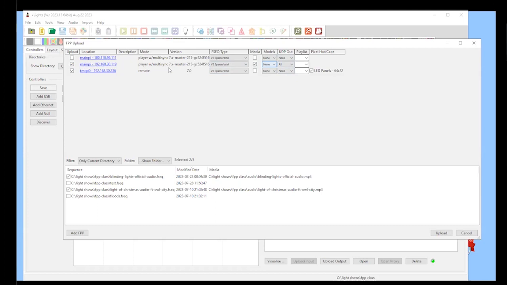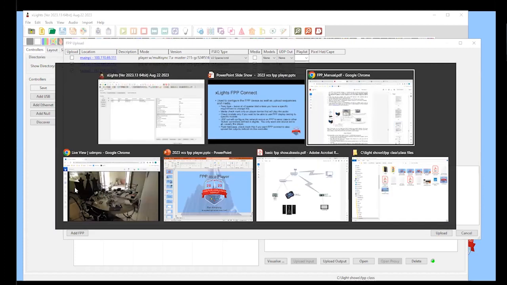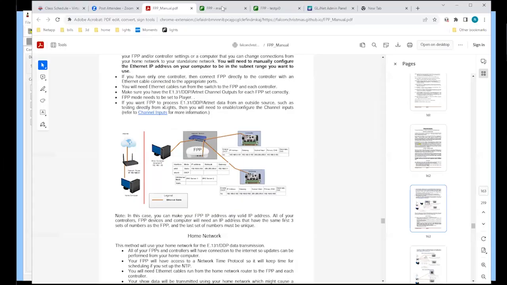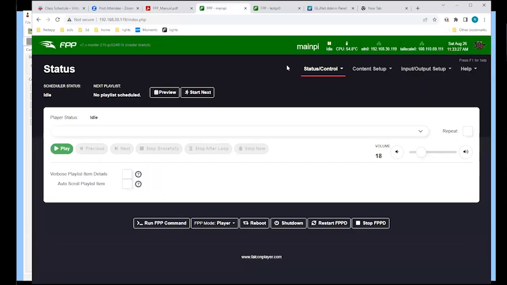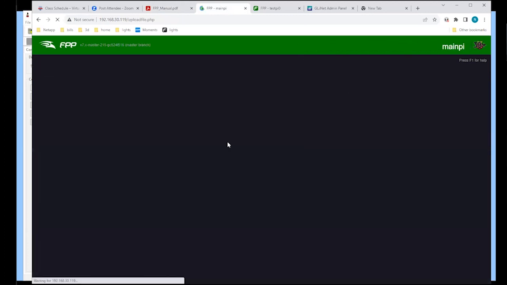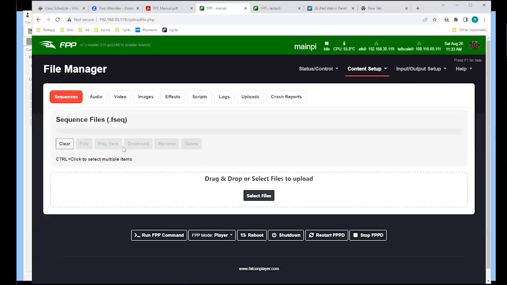So you set your settings up here appropriately, and UDP out all is what we want for this one, because remember, it's going to send the data to the Dragon. Then I have a few sequences down here, I have a few check marked, but before I upload, we're actually going to take a look at that pi to show that there's nothing there. So this is now the main pi. If I go to Content Setup, File Manager, we can see there are no sequences.